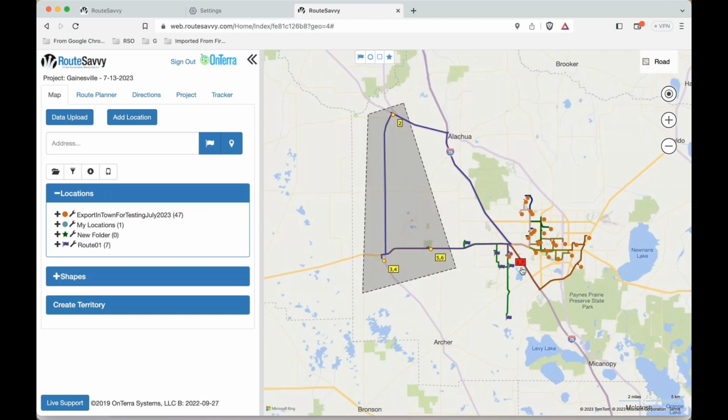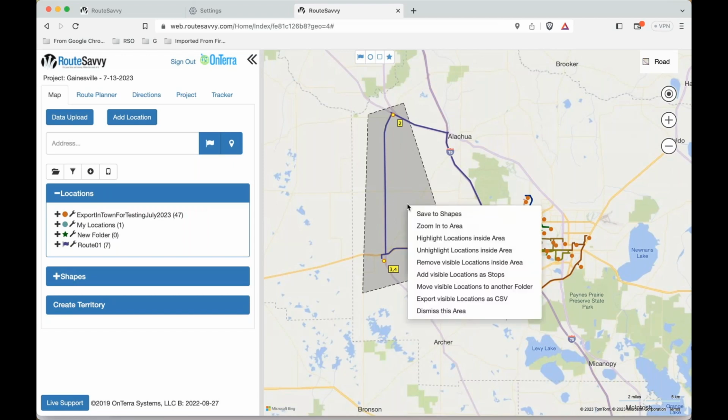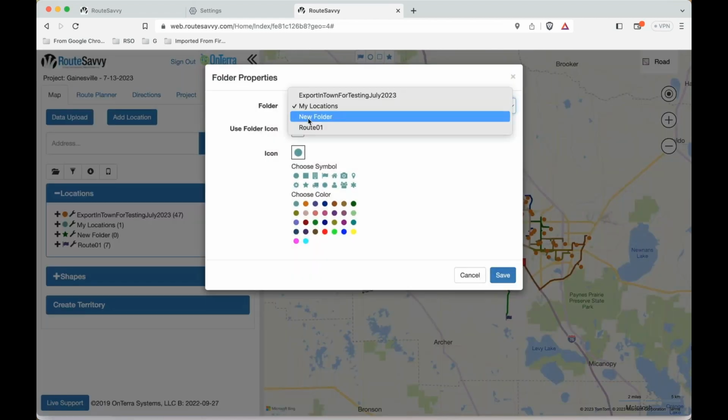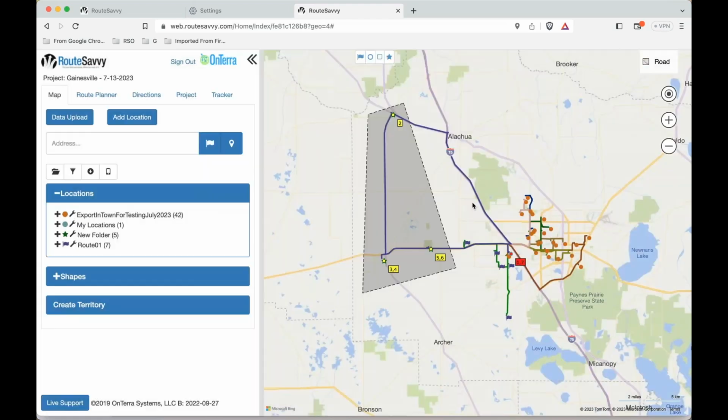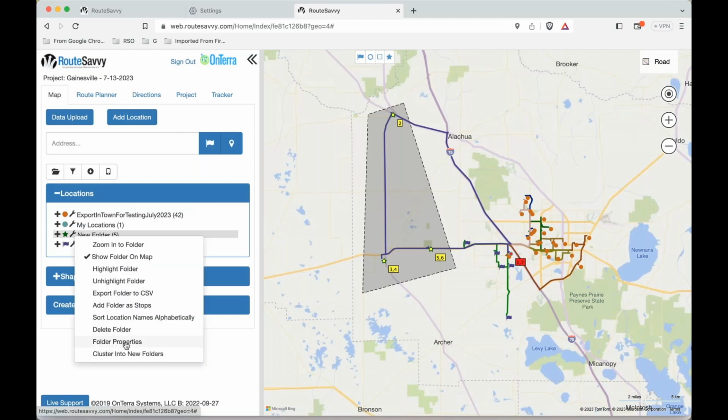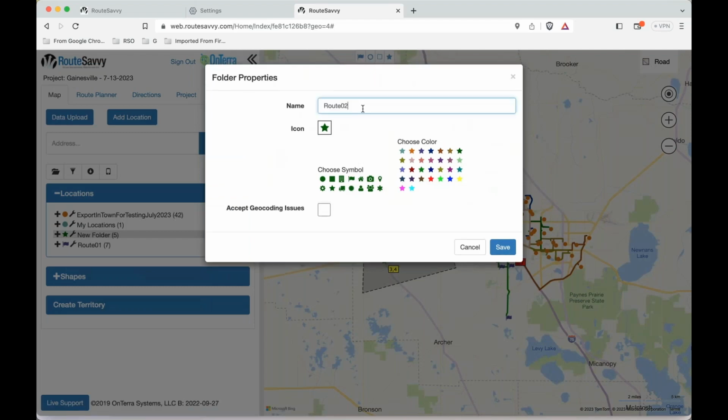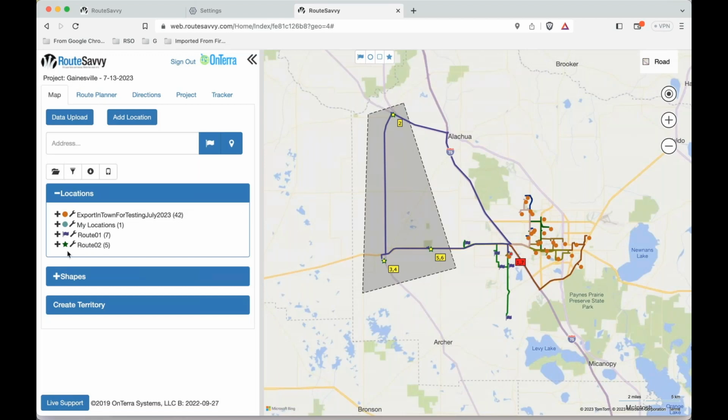Again, I don't typically select the start and end. And then I'm going to right click and choose move visible locations to another folder. And it looks like I didn't name this folder, so I'm going to check my box. My icons are named now, and since I forgot to name it, I'm going to click on the wrench, go to Folder Properties, Route 2, save it. Now I have a folder that matches my Route 1 and my Route 2.